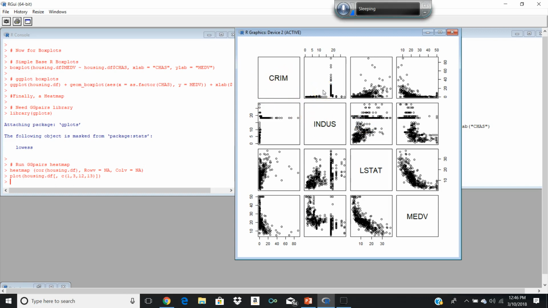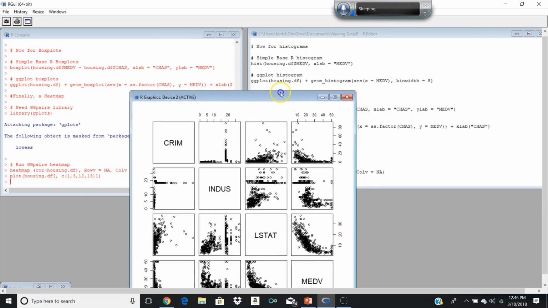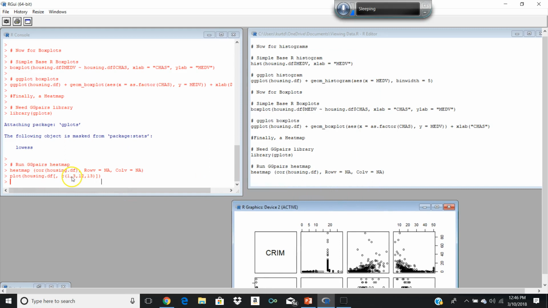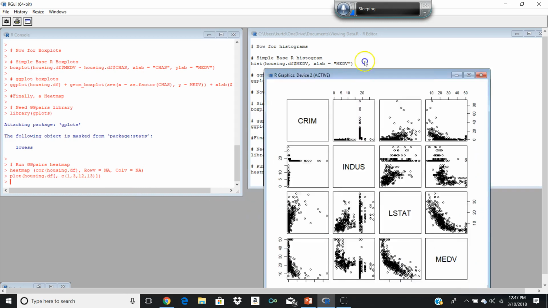So that gives us some basic scatter plots that allow us to look at multiple values at the same time. You can specify whatever values you want, either by indicating the variable names or, like I did in this example, by indicating the position in the file. Remember that we said using square brackets, we identify specific rows and columns. Because we put the comma first, we specified all rows, followed by a vector where I indicated the columns I wanted were 1, 3, 12, and 13, and those just happen to equate to those variables.